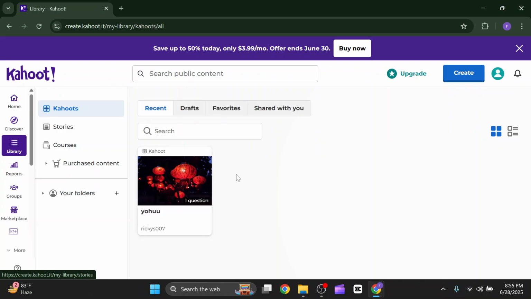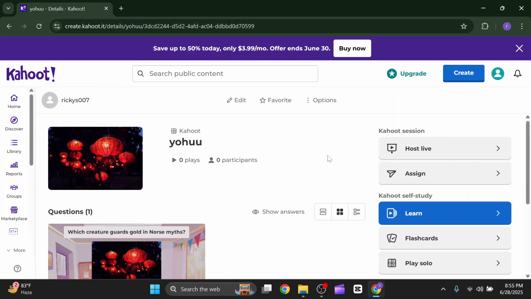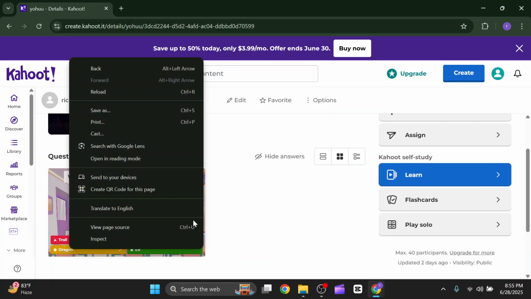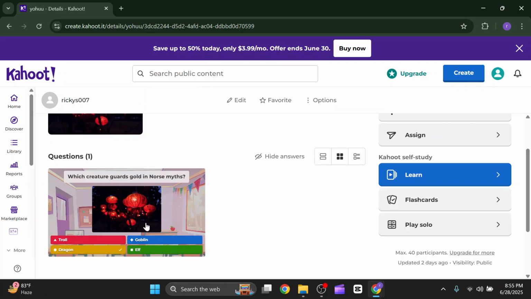So if you want to review your own quiz answers, you can go to library and click on your quiz, and you can also click on show answers from here, and you can see the answers ethically from here, as the elf is this quiz's answer that is my own, and it's in the green color.